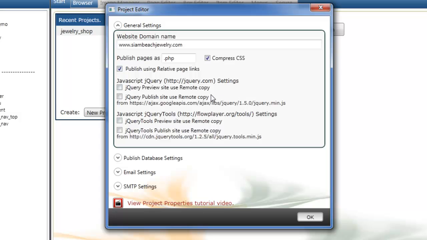Then we have our JavaScript settings. BlueBoxPHP uses jQuery as its main JavaScript library and classes. So we can say whether or not we want to use jQuery as a remote copy when it's previewed or when it's being published. Without these checkboxes being checked, all your jQuery is being loaded from your htdocs, whether it's local or on your remote.